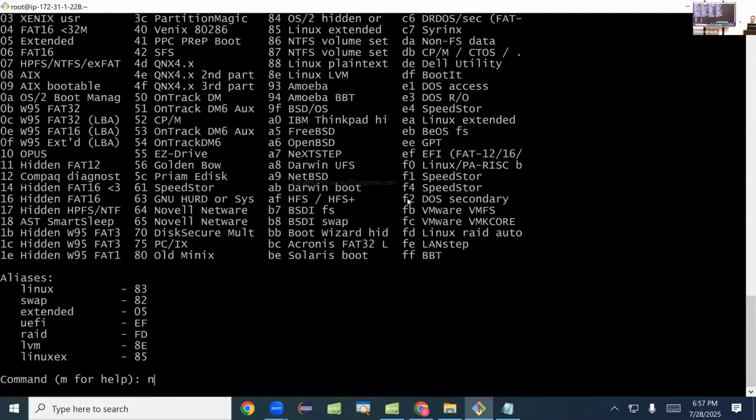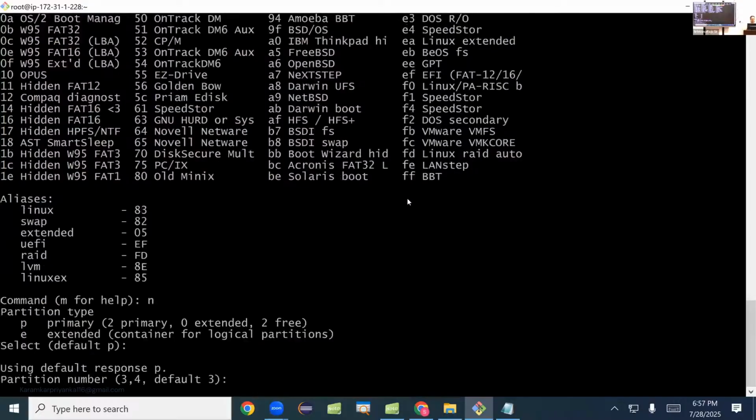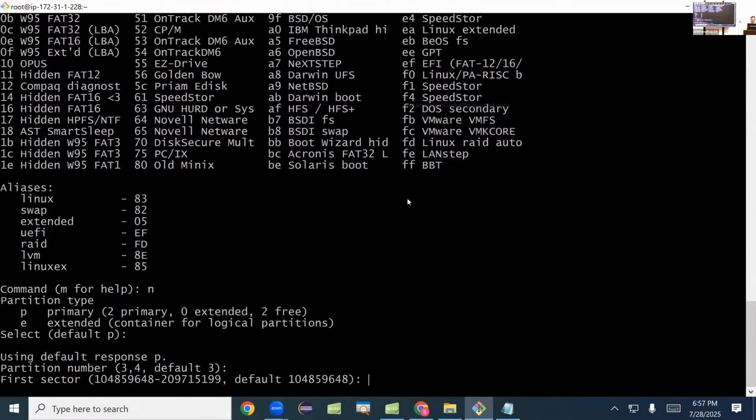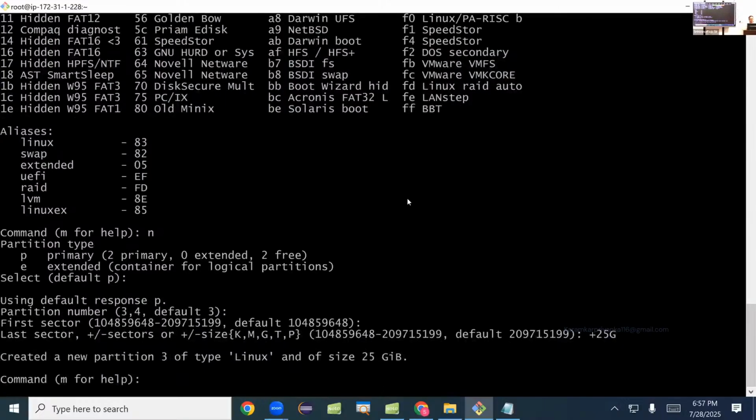Now N, I am going to the third partition. Right now, 2 are free. Select P, default, yes. So right now we are in the default third partition. The first sector starts from the default, and the last sector is plus 25G. Okay, the third partition is done. Next, N for a new partition.